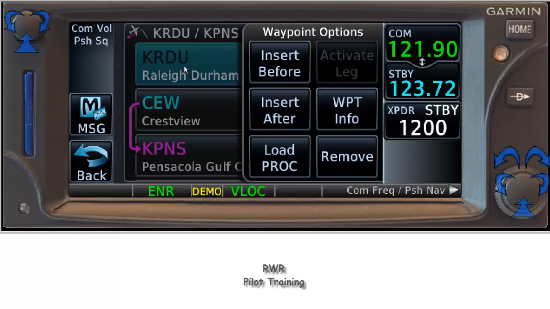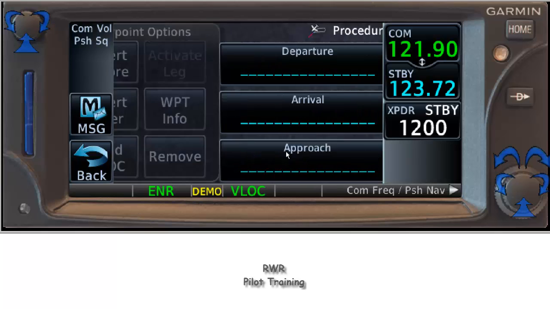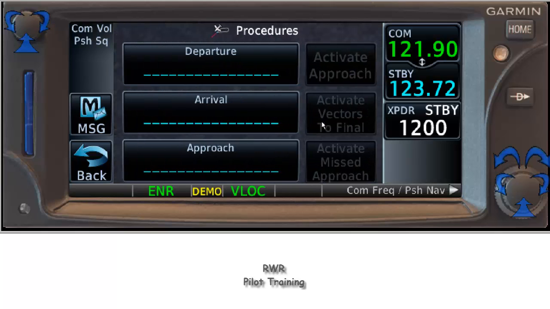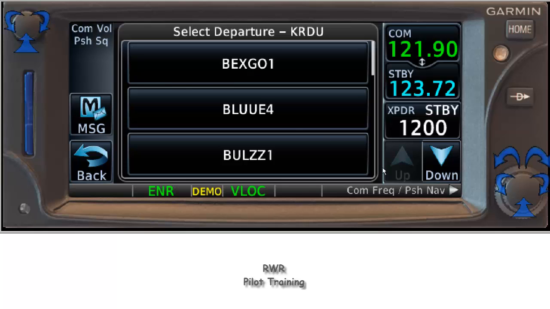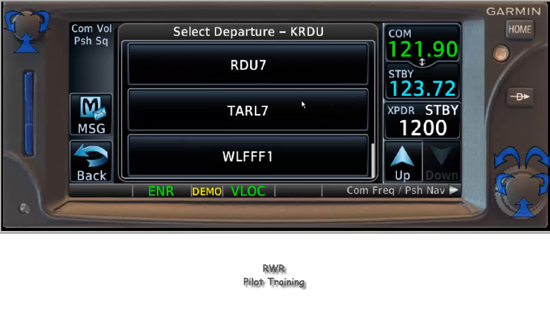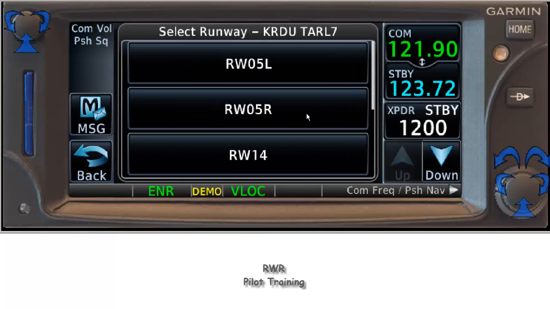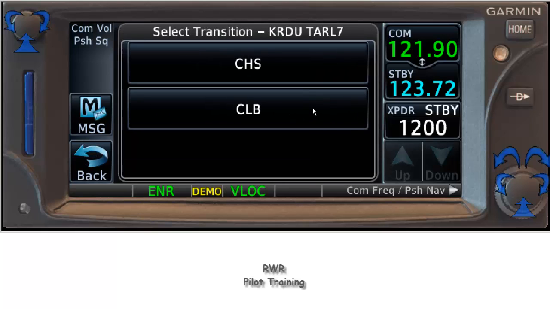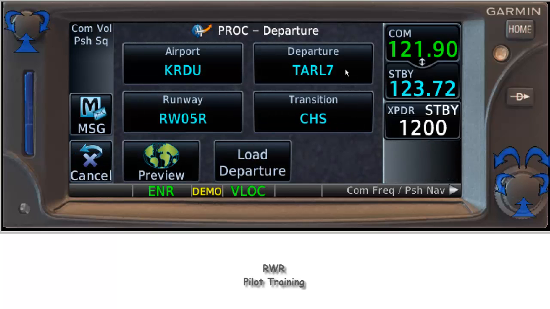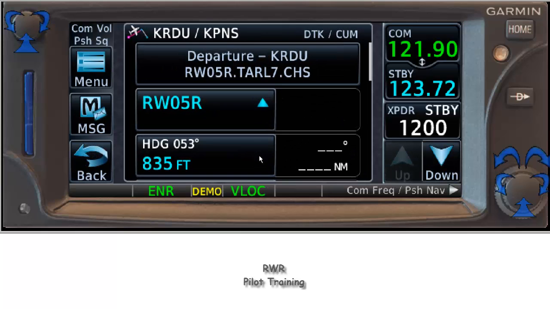I'm going to say, let's say we're assigned to Tar Heel 7. We can load a procedure, and it knows we're talking about Raleigh because I had touched Raleigh before I asked for the procedure. We could ask it for a departure, go down here to the Tar Heel 7, and then know that we're departing on the same runway we came in on, and the transition we want probably is Charleston, and we load the departure.